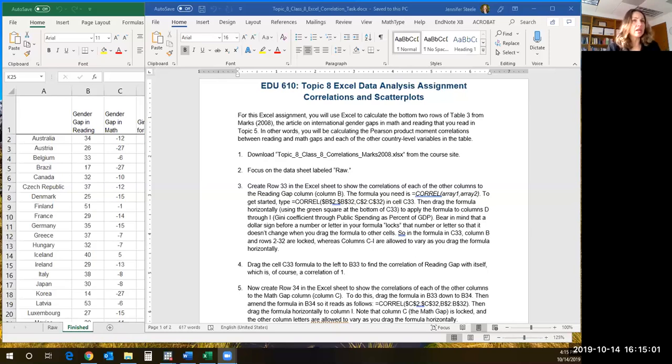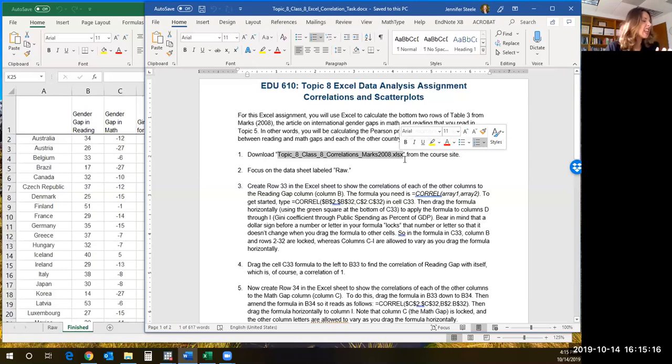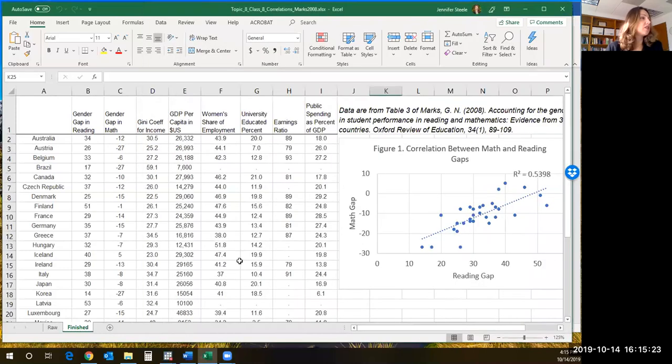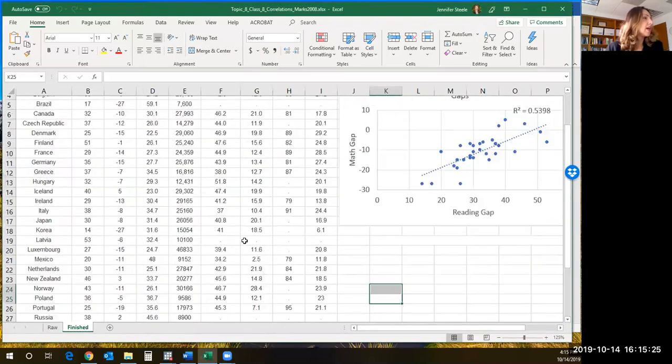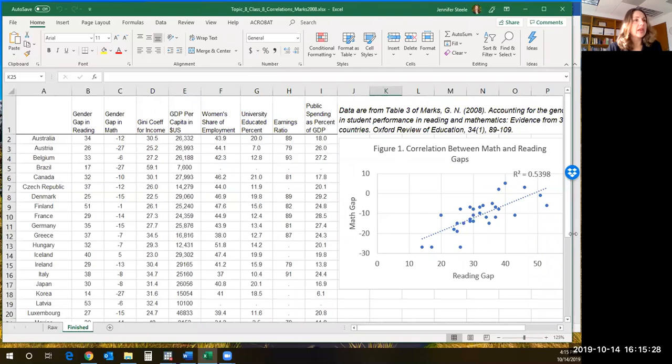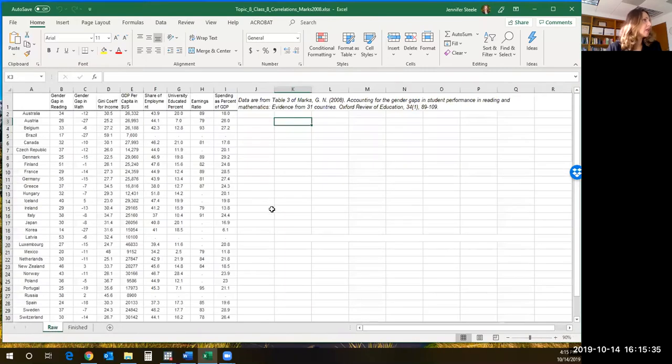So today, I'm sharing my screen with you. We're looking at the assignment here on the screen. And so the first thing you'll want to do is download the Excel data sheet. In this data sheet, I've just taken the data from table 3 of the Marks article and copied it into an Excel data sheet. And when we're finished, we're going to wind up with a scatter plot that looks like this graph right here called figure 1. But when you look at the raw data, when you first open the data, it's going to look like this.